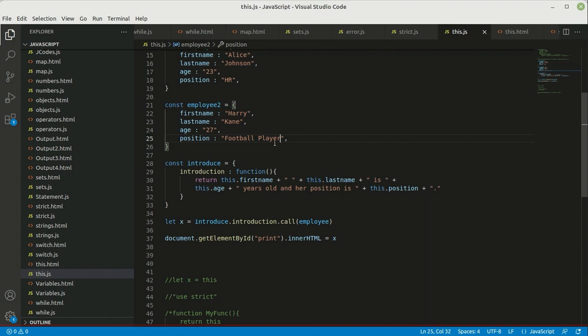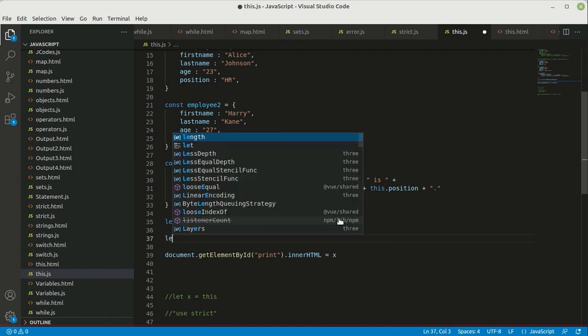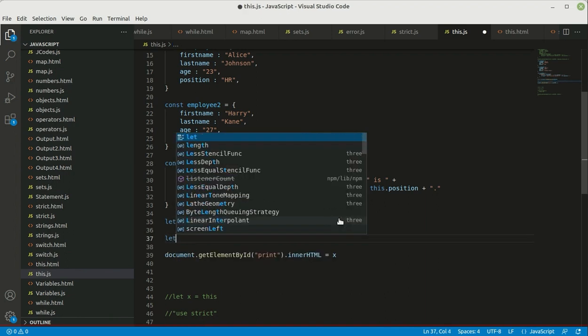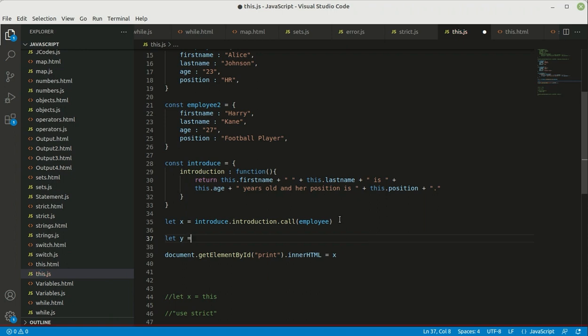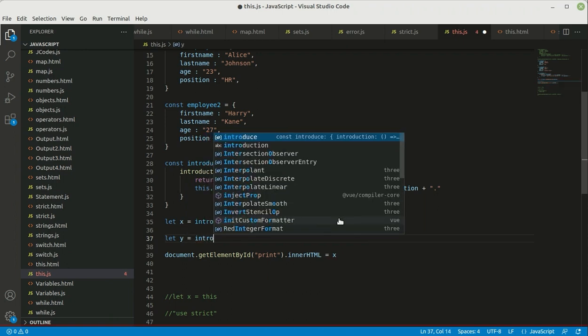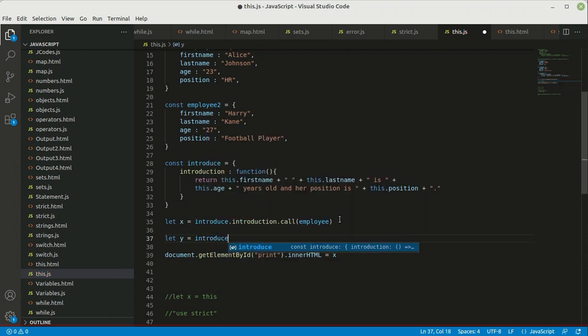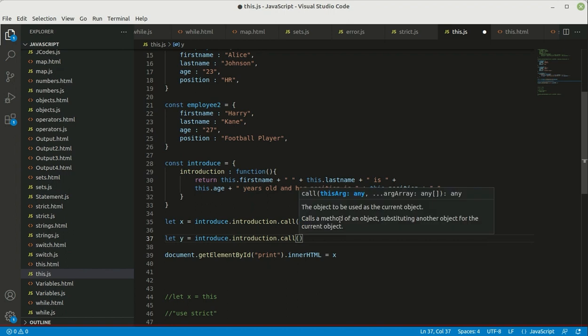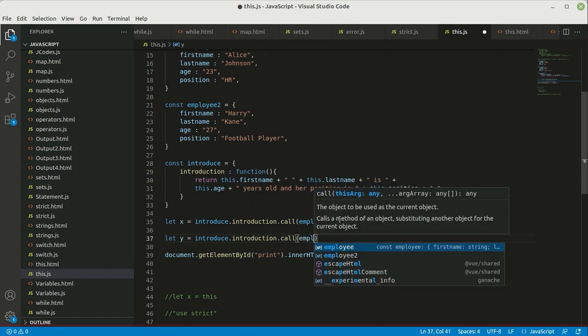So there we go. Save this, and also do this for let y. Okay, let y equals introduce dot introduction dot call, and then employee number 2, right?